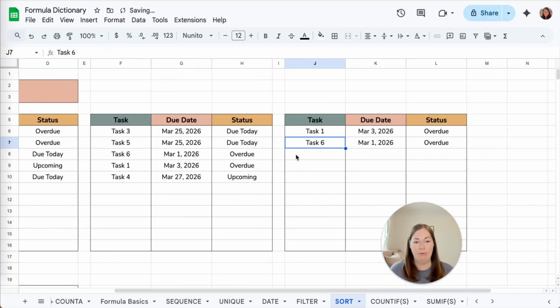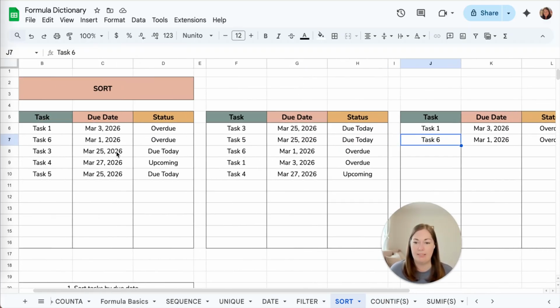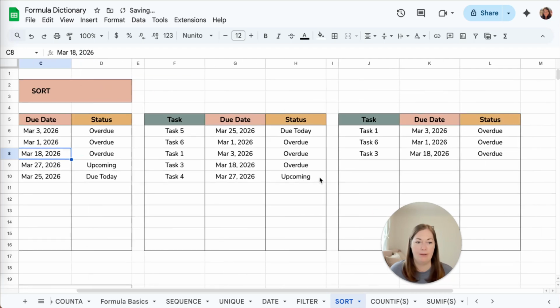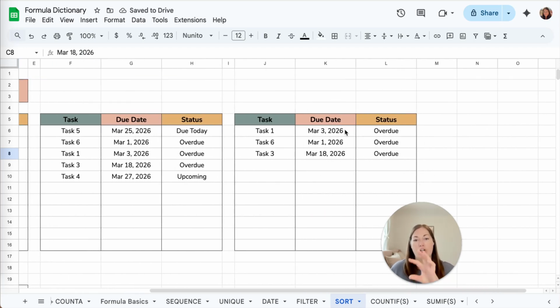So this is just filtering out my data here. As you can see, it's filtered, only showing the overdue. So if I make something overdue, let's say this one's overdue as well, you can see it's going to show only those tasks that are overdue with that status. Now, it is not showing me in the order of due date, because I want to see March 1st, then March 3rd, and then March 18th. I want it to be in order from A to Z. So now I need to put my sort formula around that, and then it will actually sort it for me.